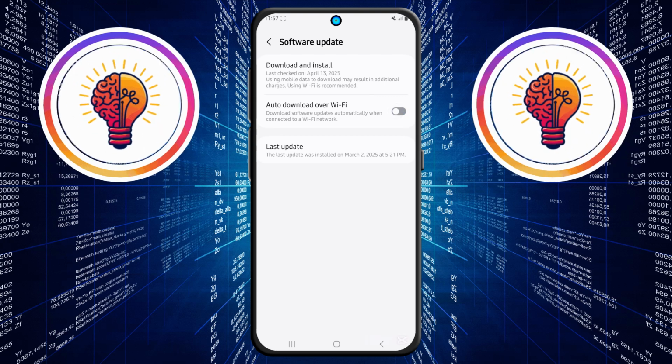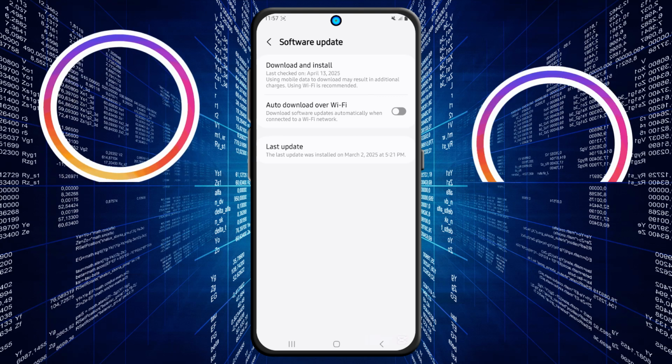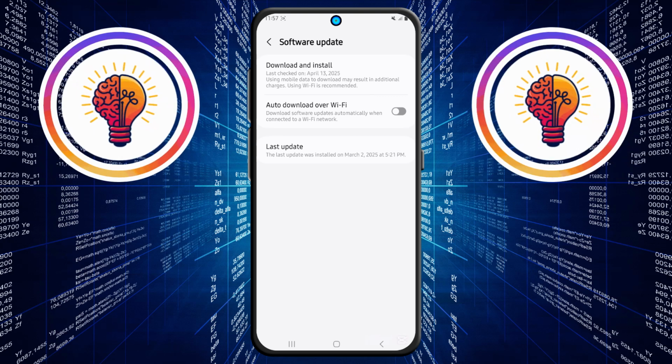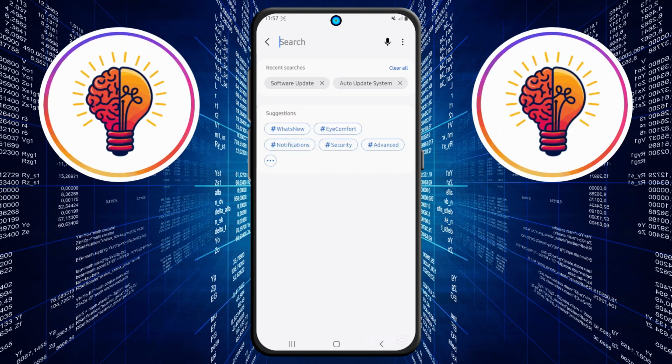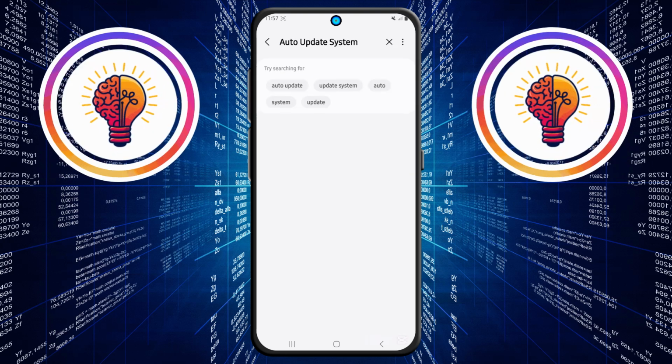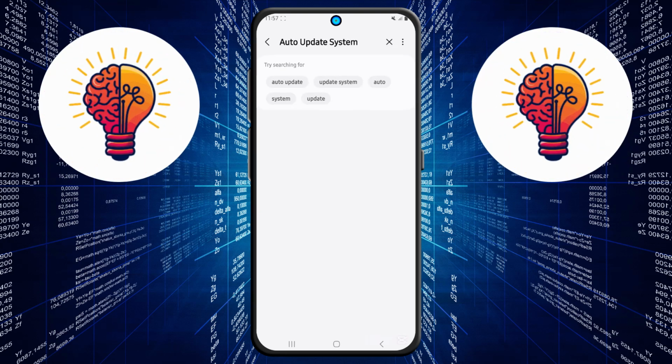Step 4. Now let's take it a step further. Go back to the search bar in Settings and type Auto Update System. If you don't see this option, you'll first need to enable Developer Options. Here's how to do that.